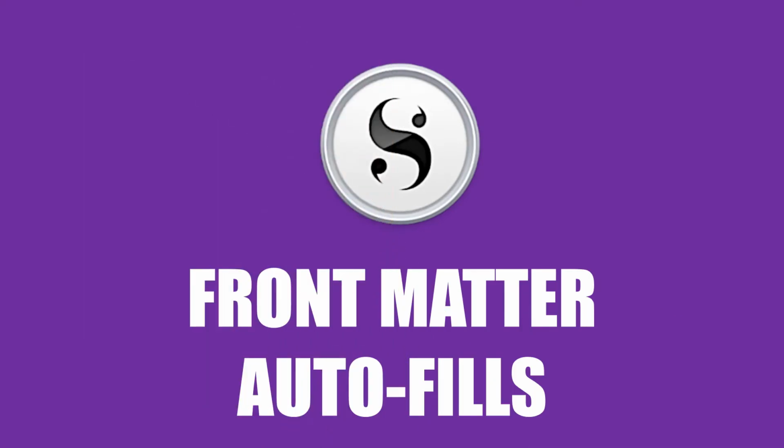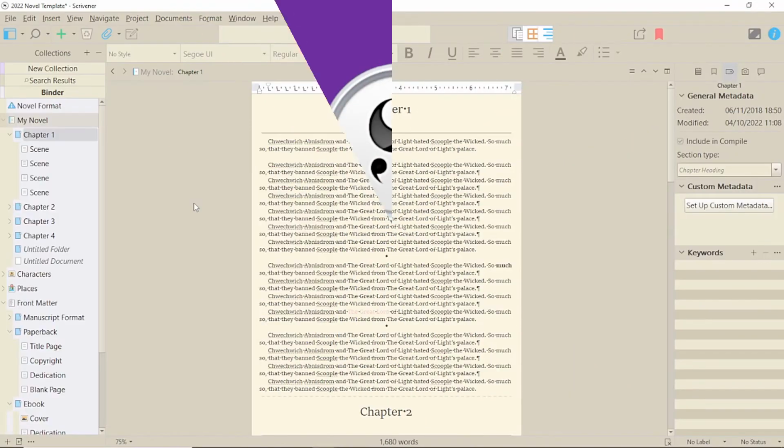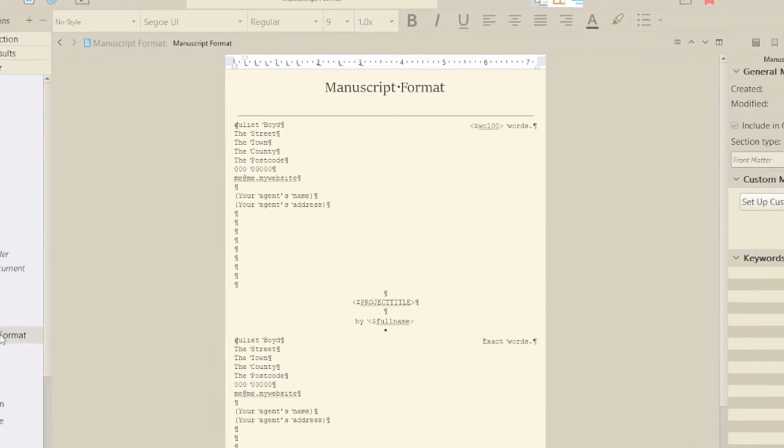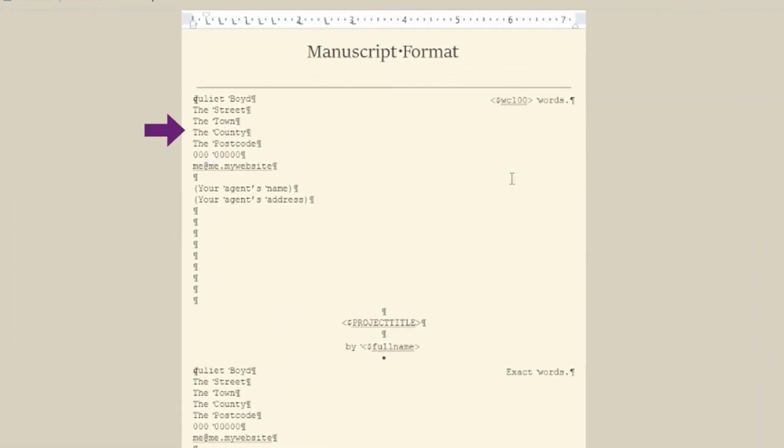Working out where all the autofill information in the Front Matter comes from can be confusing, but here are a few tips using the novel template. First, let's look at the manuscript Front Matter. You'll see here that my fake address and contact information is already filled out, and there are some fields for titles and names. Let's deal with the contact info first.